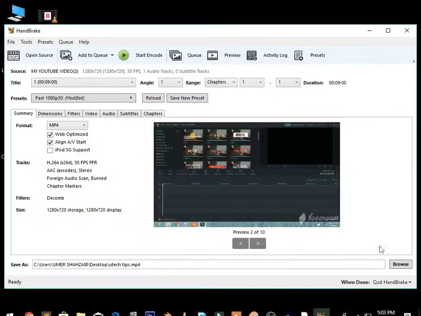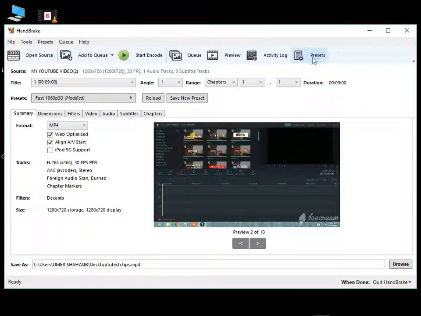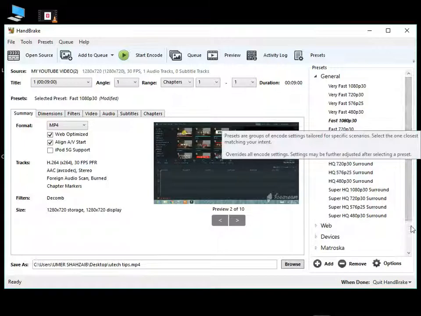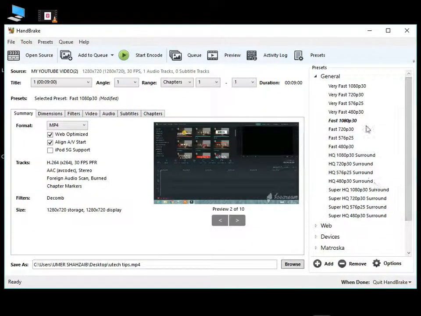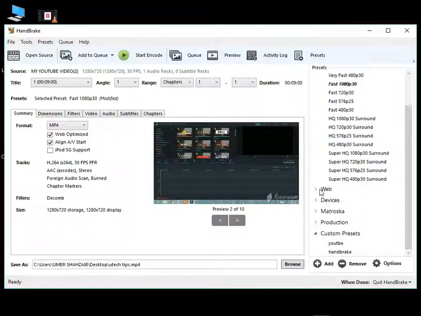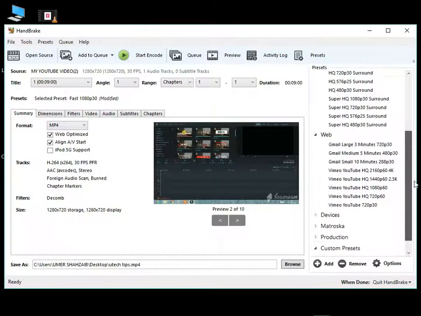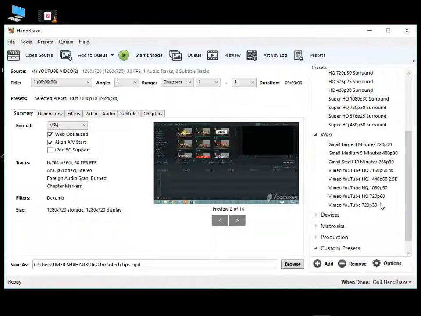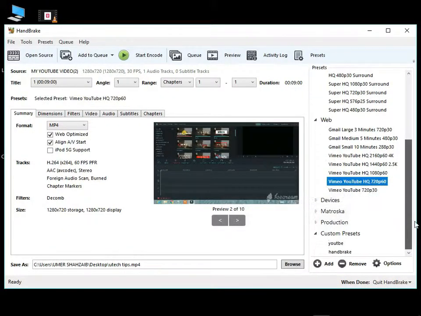You can also choose presets that are built in. Some presets are built into Handbrake. You can use general, and now it is using fast 1080p 30. You can also choose others. Go to web and you can see Gmail Medium, Gmail 12, Vimeo, YouTube 4K, 2.5K, 1080p 60. You can also make your own preset by going to custom preset.